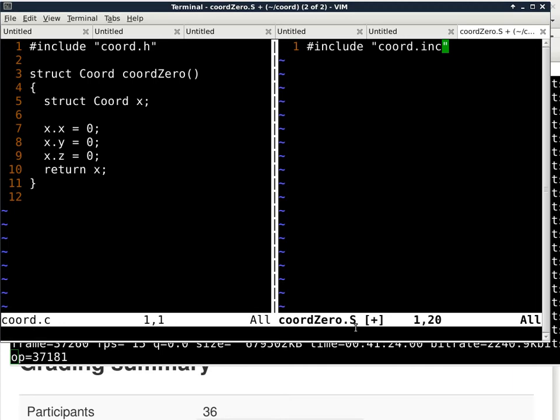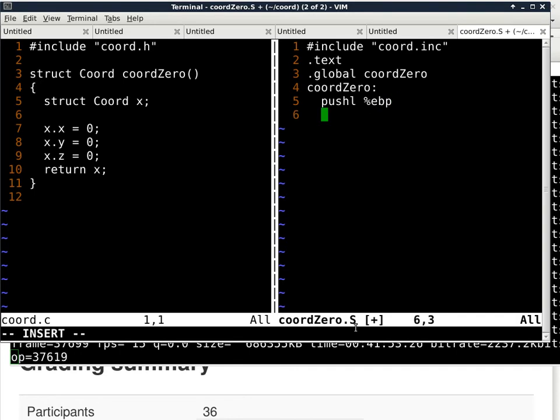So this will bring in the definitions of coord size, coord x, coord y, and coord z. Are we still doing okay so far with this code? Okay. And as usual, we have to export the name of the subroutine. In this case, it's coord 0. And then we'll define coord 0 here. It is a regular subroutine, kind of, so we'll start with the usual stuff that we still have to do here.